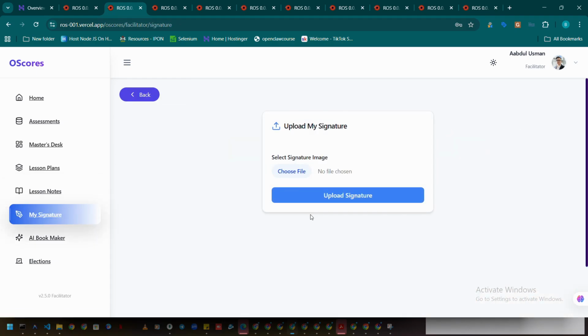Then you have my signature, which allows the facilitators now to upload a picture of their signature, so that if you're a form master, you actually now put your signature on your class students' result.